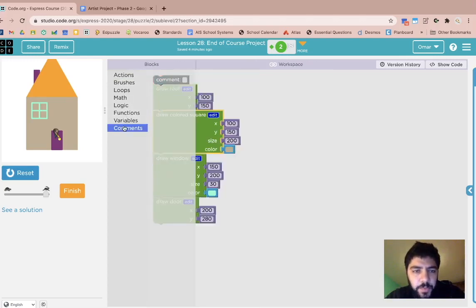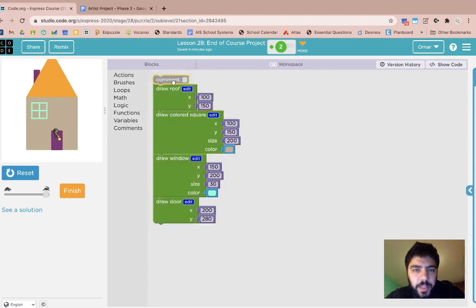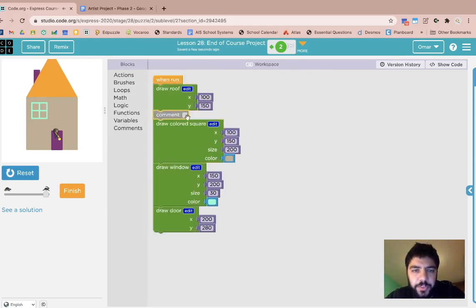So you can see a section called comments. This is basically just labels. It's not really code. It's just something to keep you organized, because here it says draw colored square. There's no reason to make a function called building, because it would just be a colored square. So I'm going to put a comment here called building. And then I have the window and I have the door. Now notice the door also draws the rectangle for the door and the doorknob.